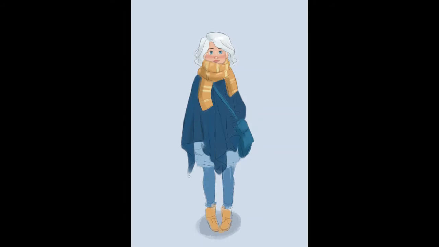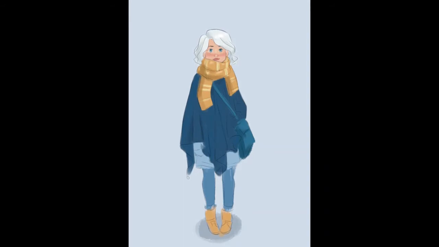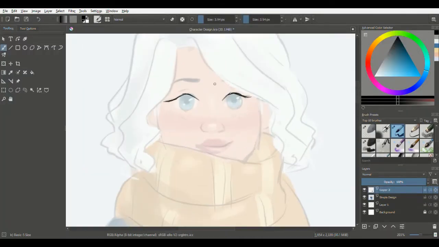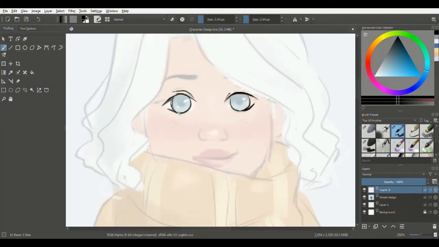And then my next step was to draw a basic color blocking of the character. I wanted to keep her pretty flat, not really any shading, just to see what colors I wanted to use with her. And then I lowered the opacity of the first drawing so I could make an outline over her.